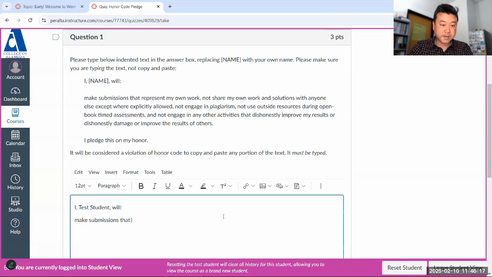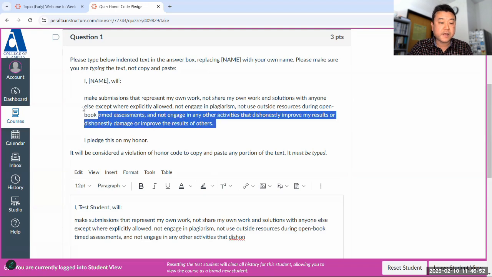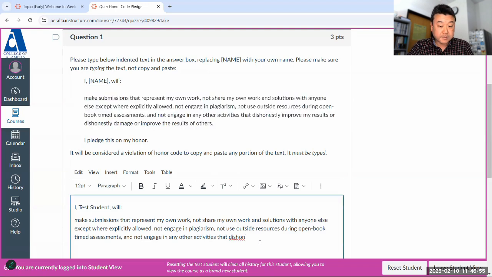make submissions that represent my own work, not share my own work and solutions with anyone else except where explicitly allowed, not engage in plagiarism, not use outside resources during open book. And you've seen me correct typos above, but it's manually graded. If you have typos, that's fine. Really, my main interest is that you've read most of the block of the text. So if you only typed like the first few words, then yeah, that's not good.